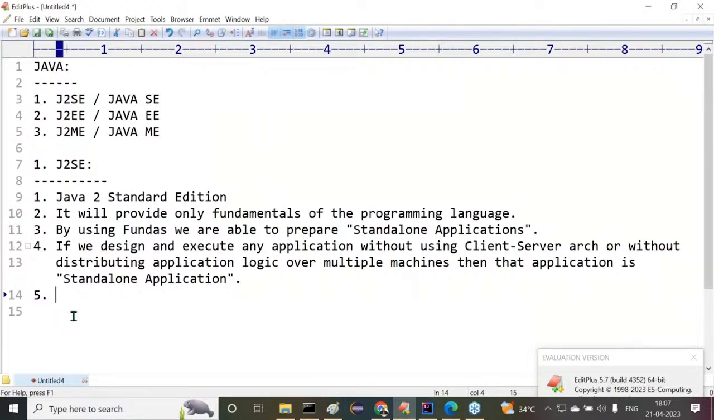J2SE is Java 2 Standard Edition. It will provide only fundamentals of Java programming, not complete Java. With only fundamentals, I can prepare standalone applications. What is a standalone application? Design and execute a Java application, any application, without using client server architecture or without distributing application logic over multiple machines, or by providing the entire application logic in a single computer. Then that application is a standalone application.